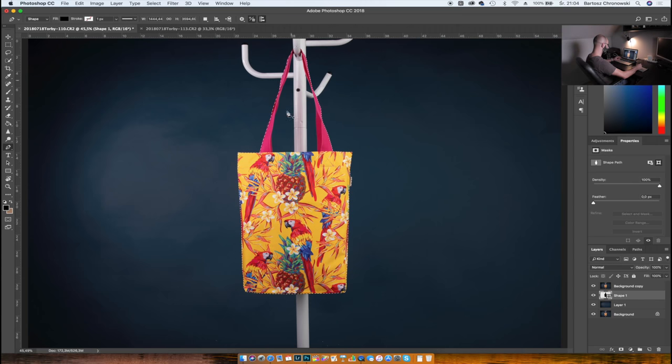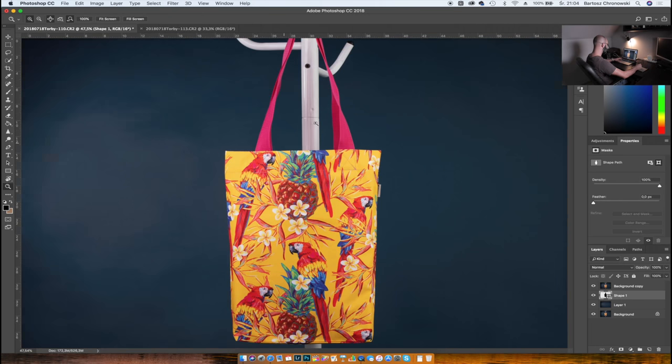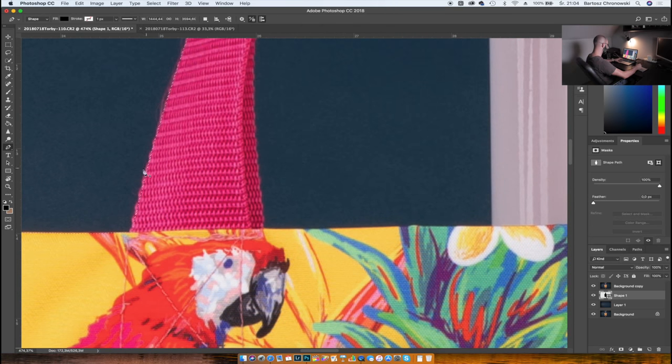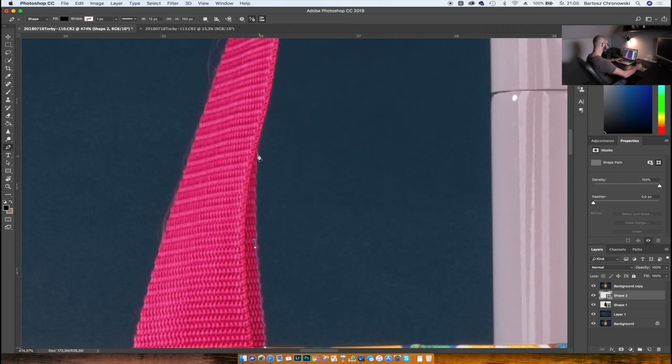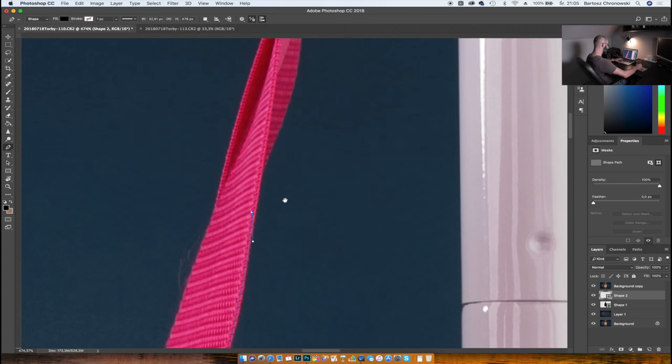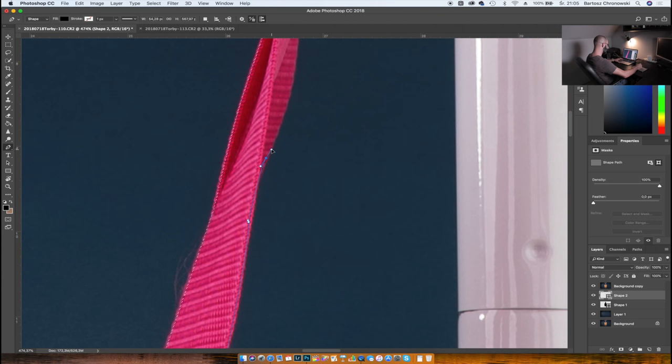But we want to get rid of this part, so let's zoom in, and we will do this once again. So we have this selection right here with this feather, and now we will go to this place. Okay, and fast forward straight to the end result.